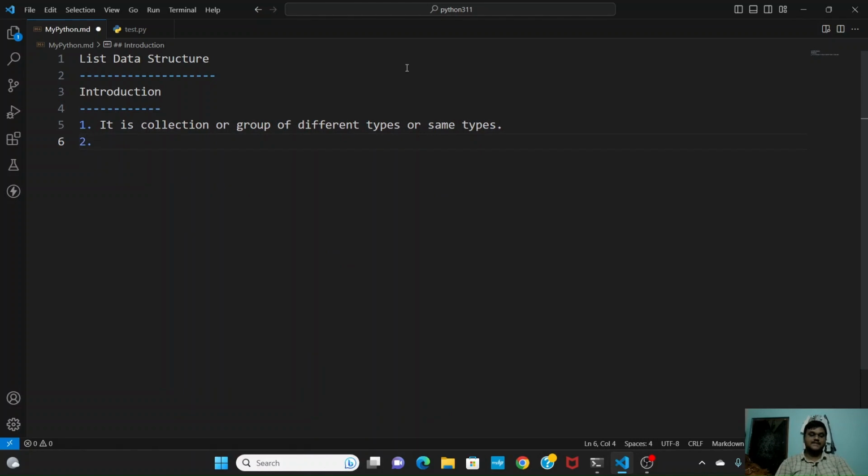Second one is, actually, in a list we can take duplicate elements also. A list allows duplicate objects or elements.